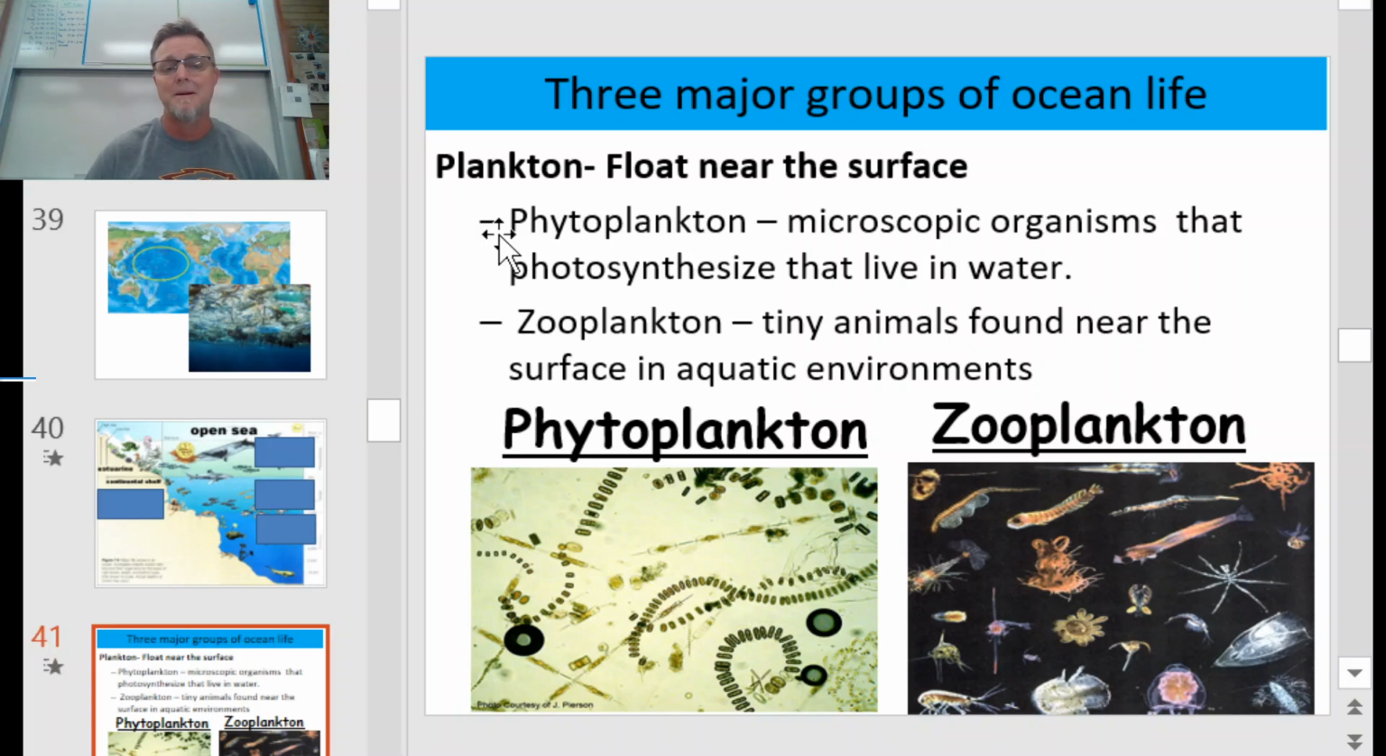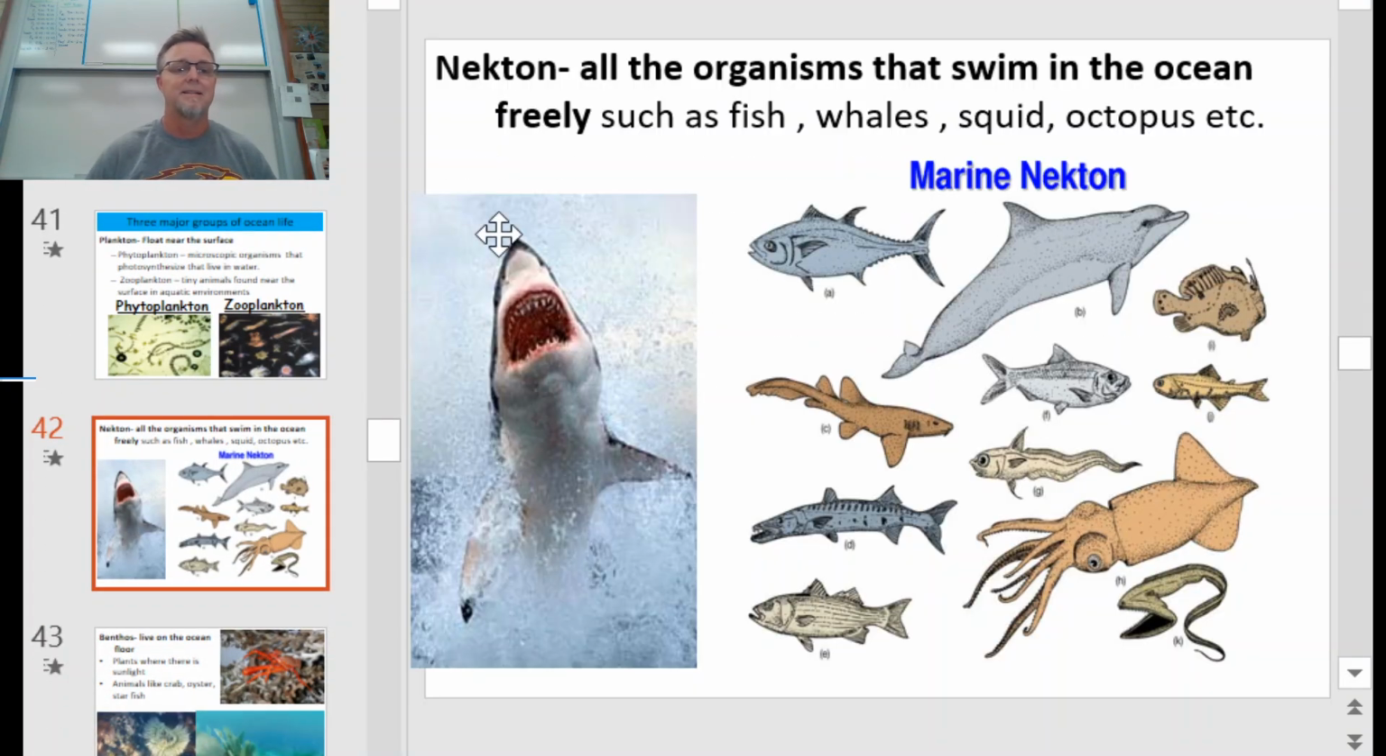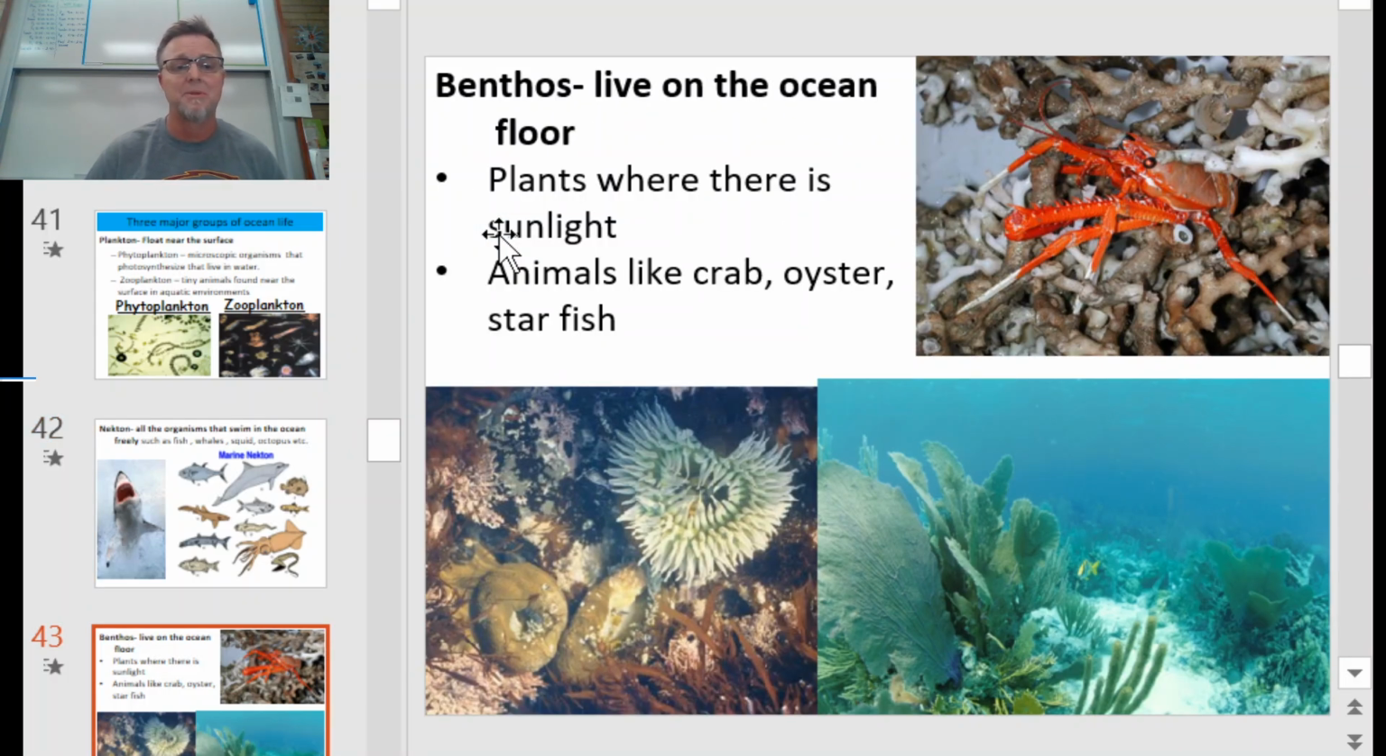But in reality, it's the phytoplankton that does the majority of the work. We need to save our oceans if we're really worried about that photosynthesis. All right, second group are the nekton group. All these organisms swim in the ocean freely, like fish and whales and squid and octopi, all that kind of good stuff. Then we get the benthos. These are the organisms that live on the bottom.